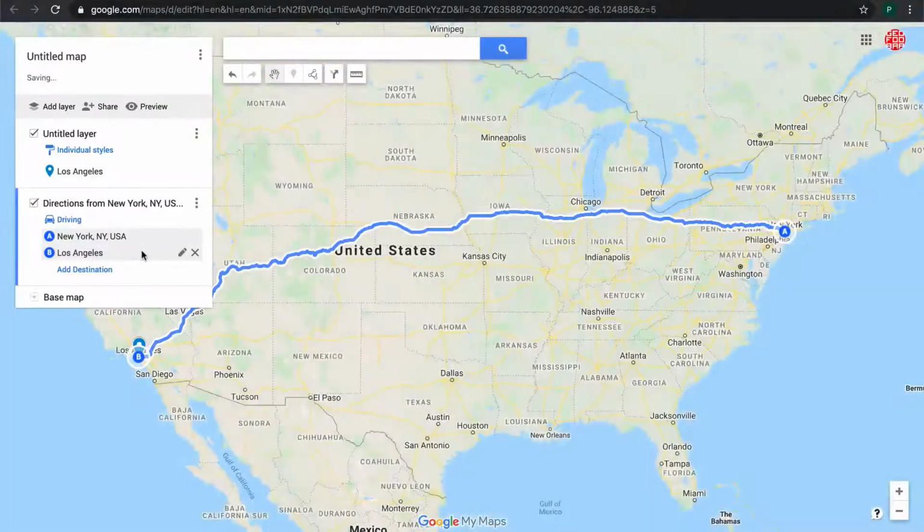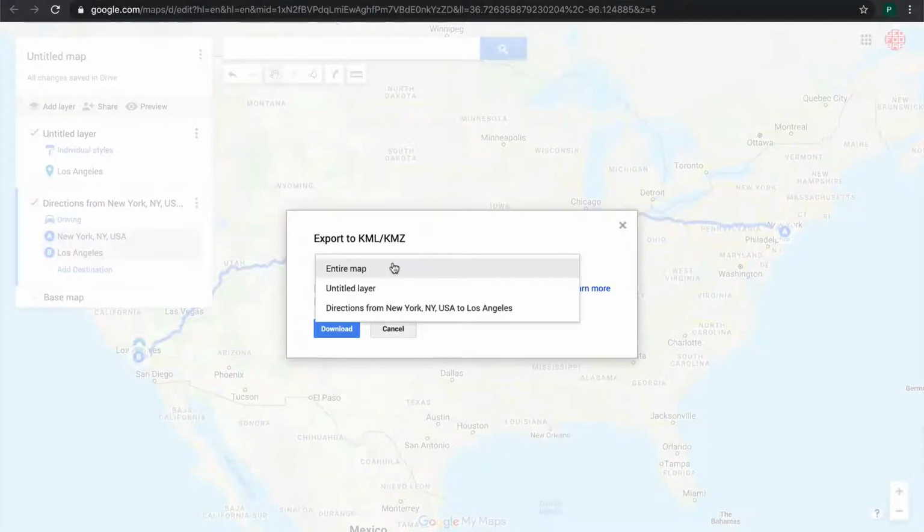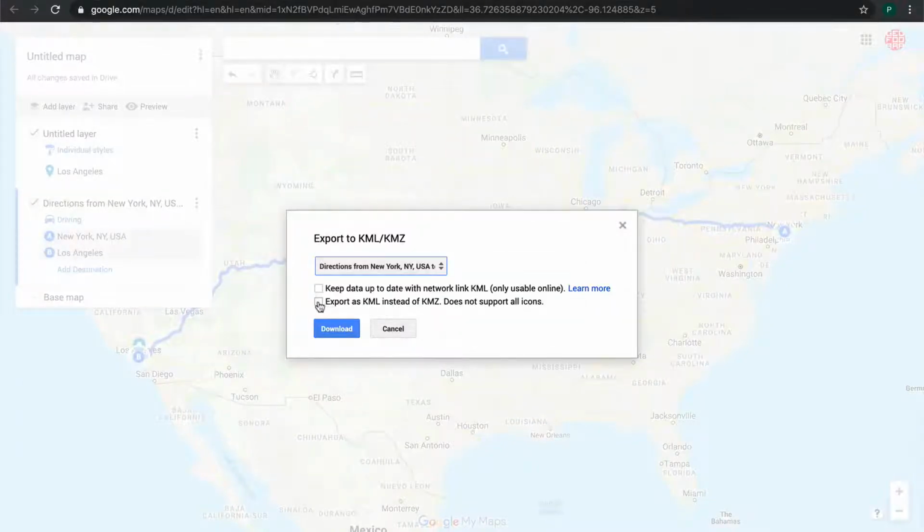starting point, in this case New York. So we go from New York to Los Angeles. Then export this track to KML file.